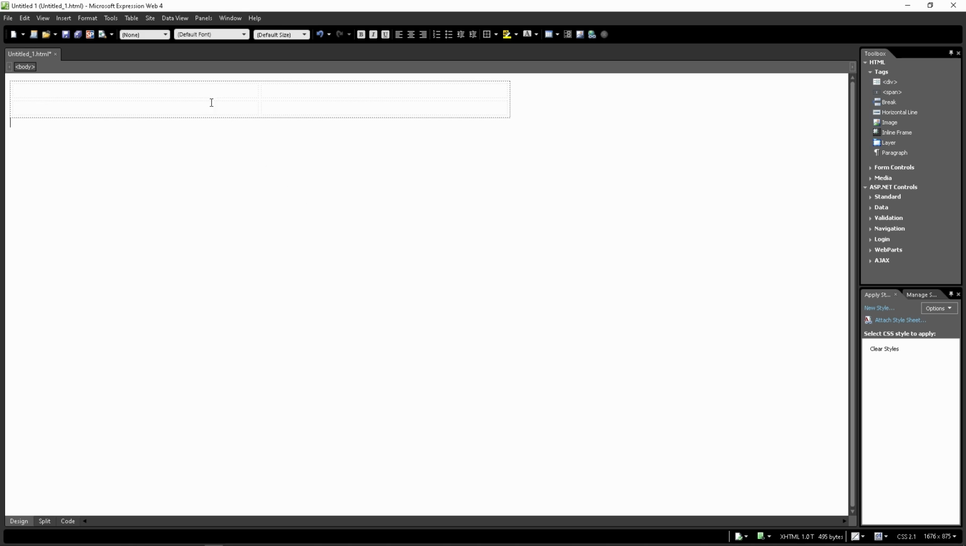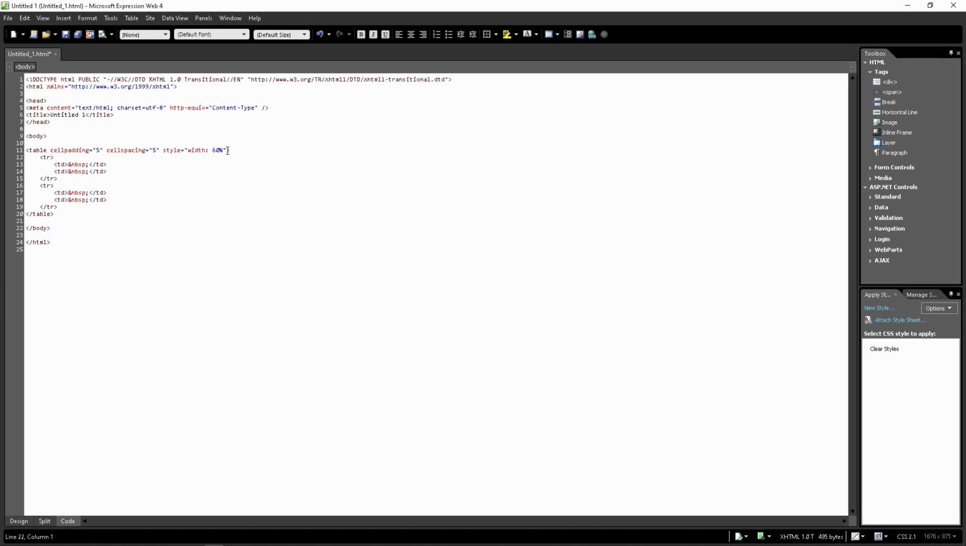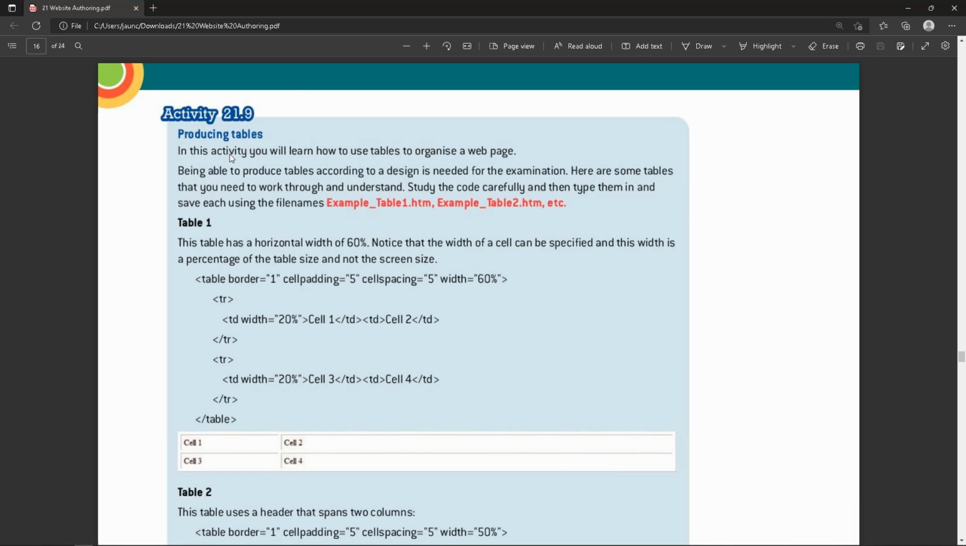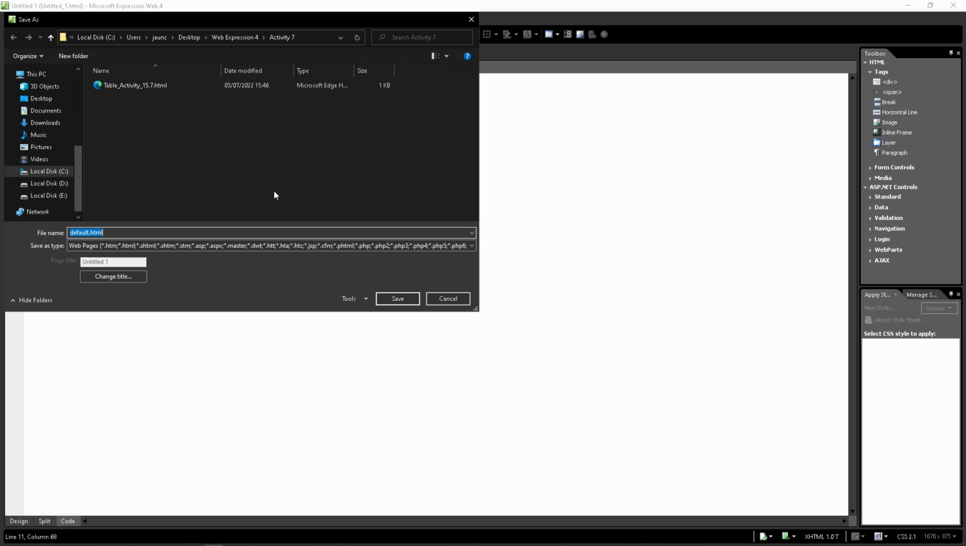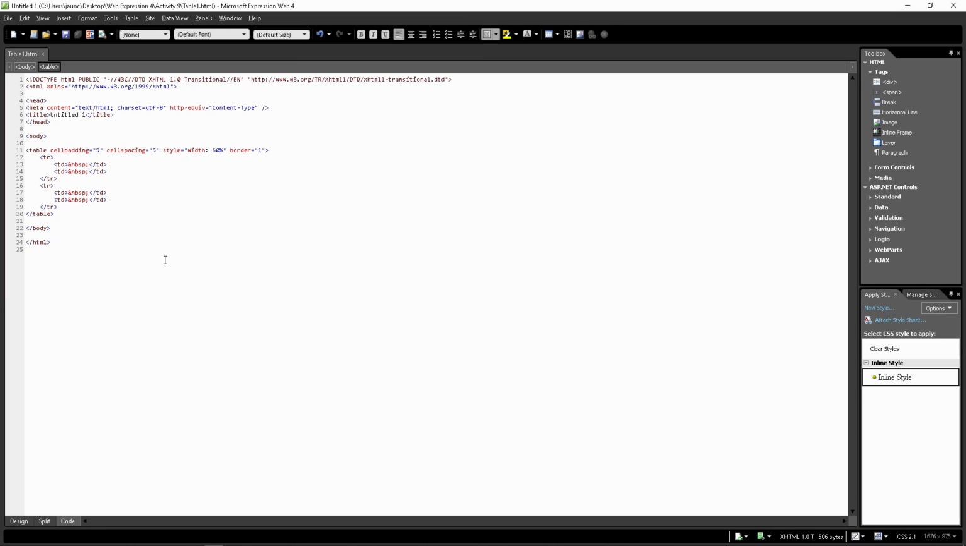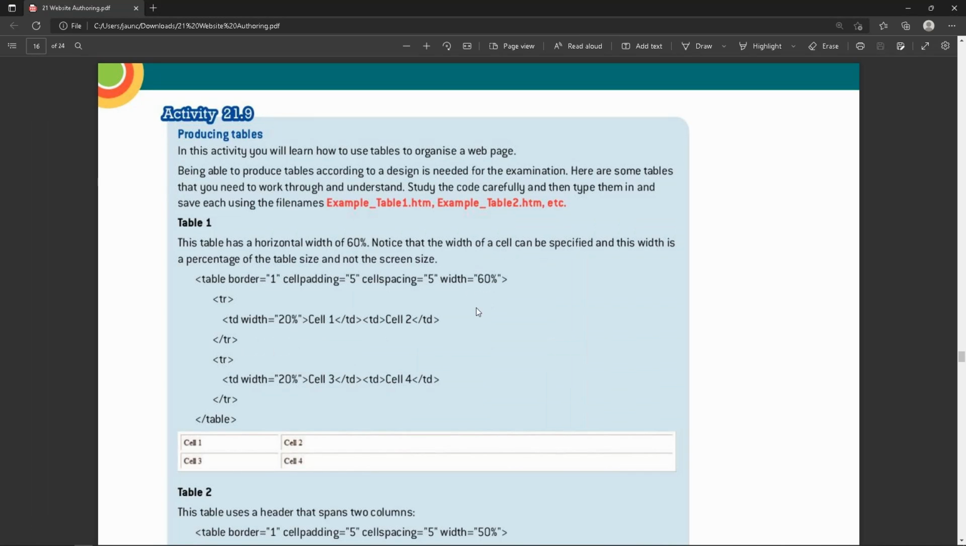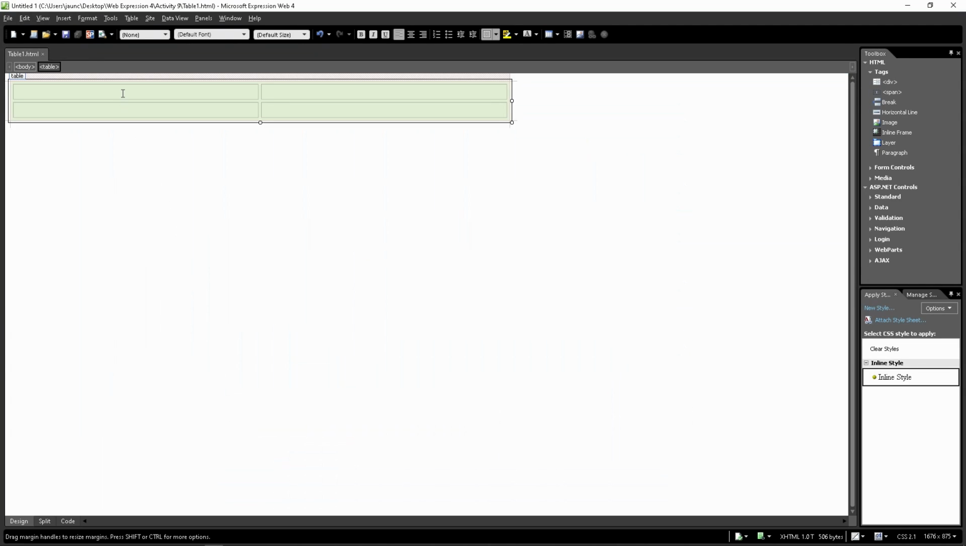So in there you can see our table. We can go to the code and we can just manually type in border, and I think the border was 2. No, sorry, it was 1. So we make the border 1, and I'm just going to save this as table 1 in activity 9. Table 1. And it should look like that now, and we have cell 1 to cell 4.